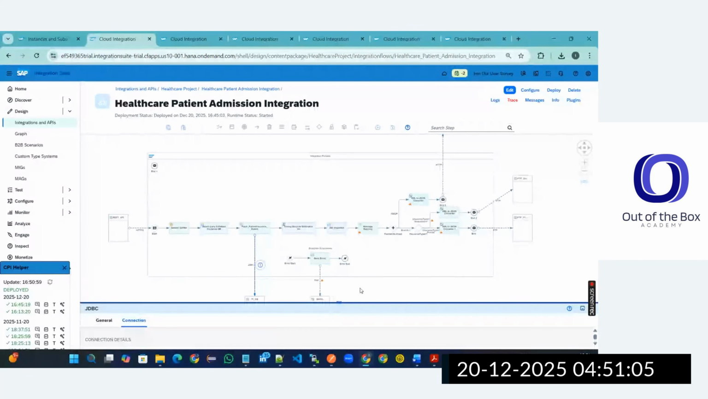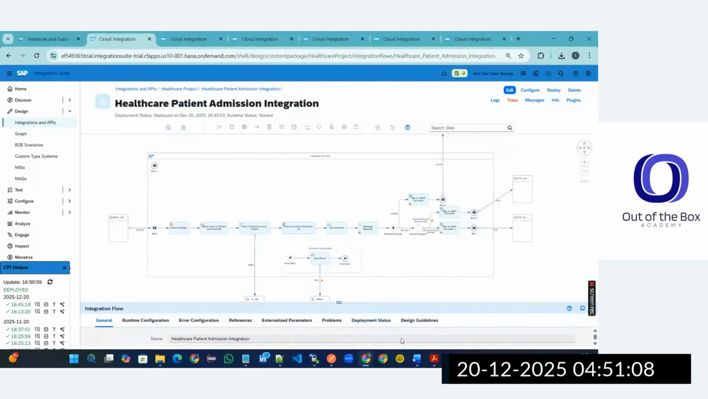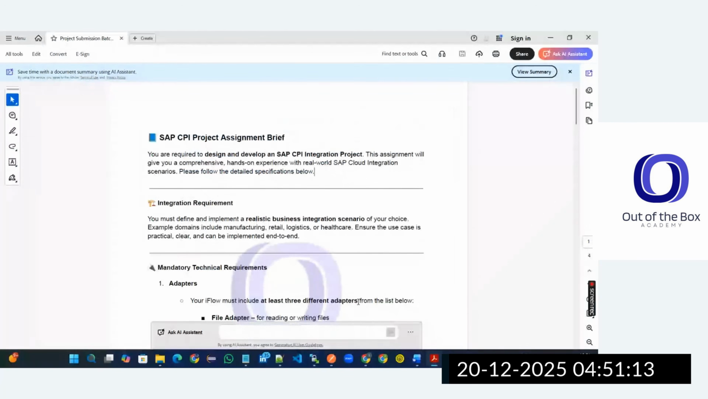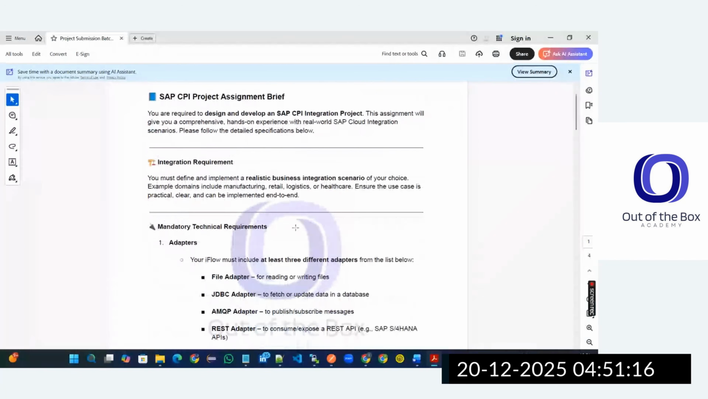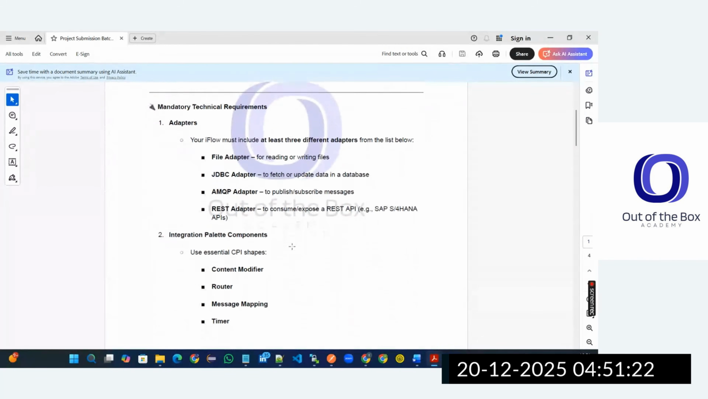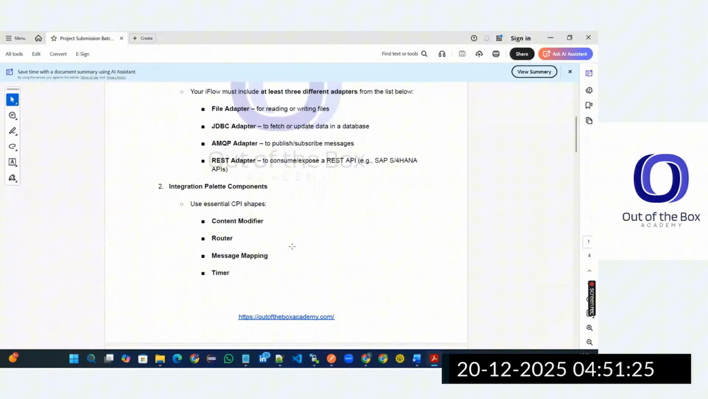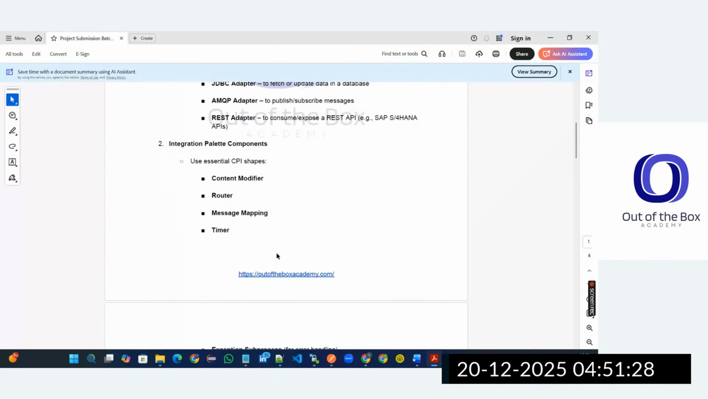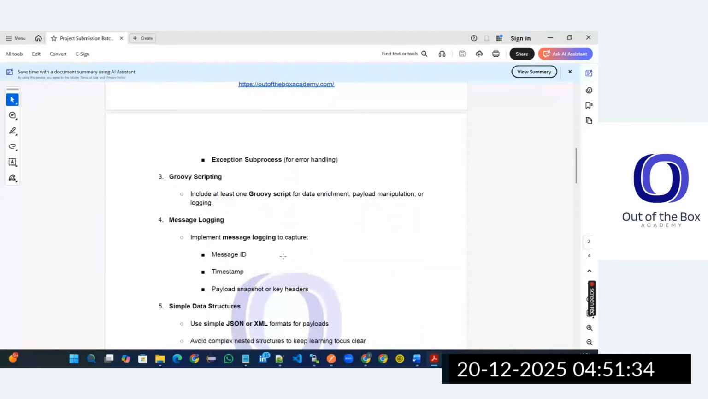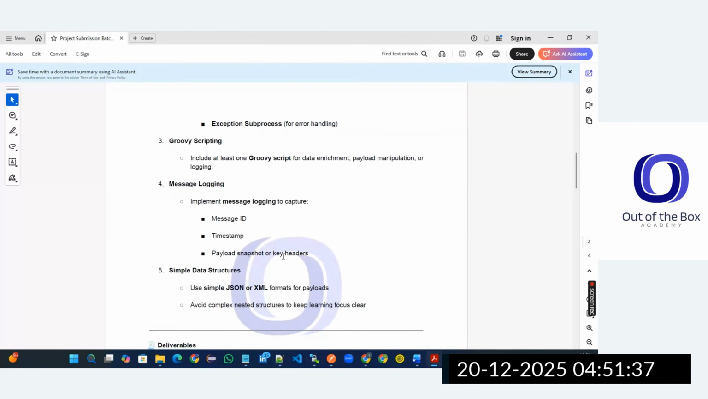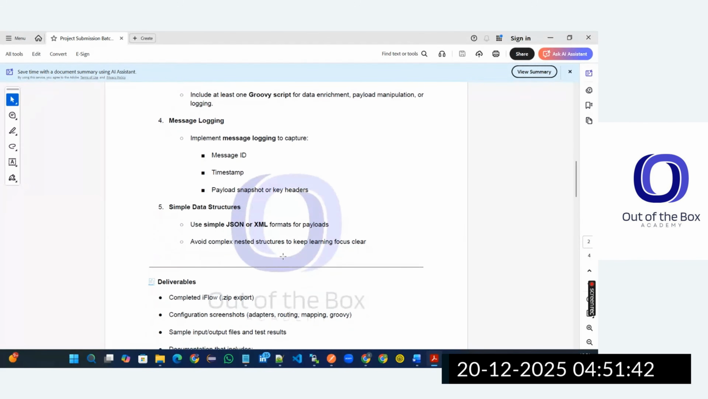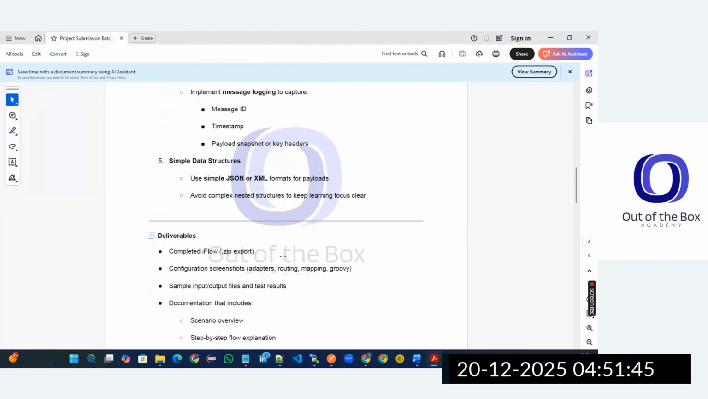If you go back to the document again, the project document with the initial requirement from the academy. Yes, this is the document. So here the requirement is, can you scroll down? You have to use at least 3 adapters. Then you have already used it, that's good. And you have used content modifier, router, parallel multicasting, mapping. No timer. At least you have used Groovy scripting. Can you scroll down? The exception process is done, that's good. And you have used Groovy scripting. Perfect. And message logging is also partially done in the FTP server with messages, and you have also used conversions from JSON to XML and vice versa. Okay, perfect.